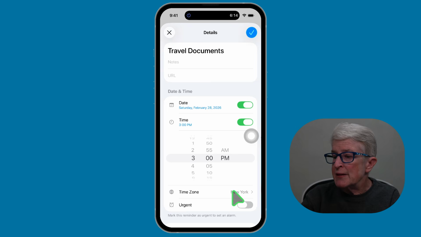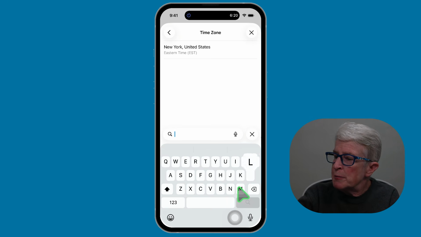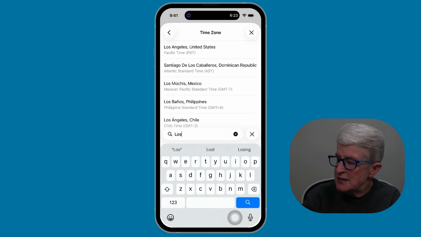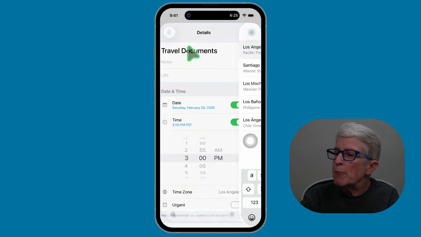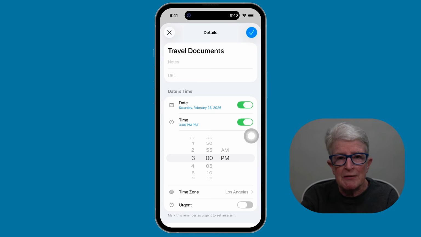Right now, I'm in the East Coast, so it says New York. But if I tap on that, I can go ahead and type in, say, Los Angeles. It'll come up. I can tap on Los Angeles, and now it changes that time zone to Los Angeles. And this is especially useful if you're flying somewhere or visiting family. Your reminders will still go off when you expect them to.